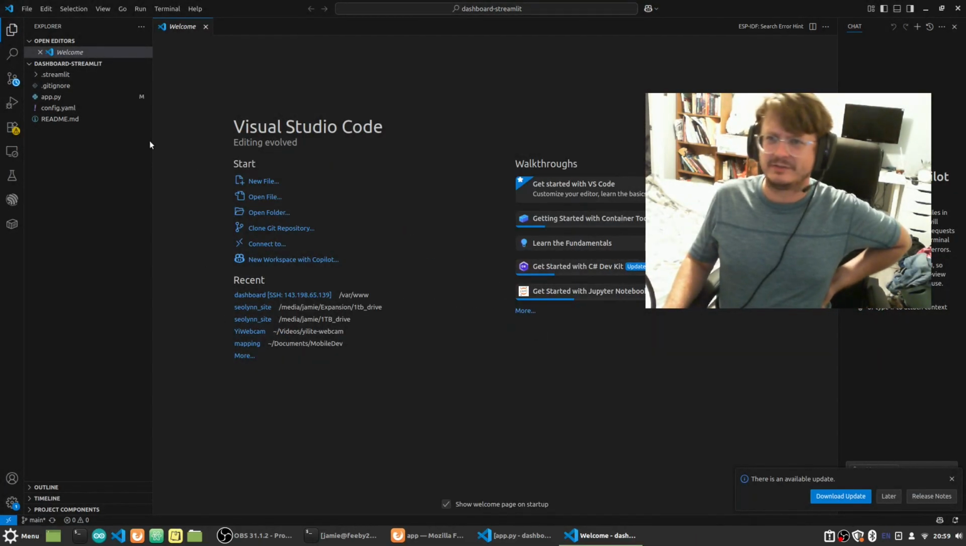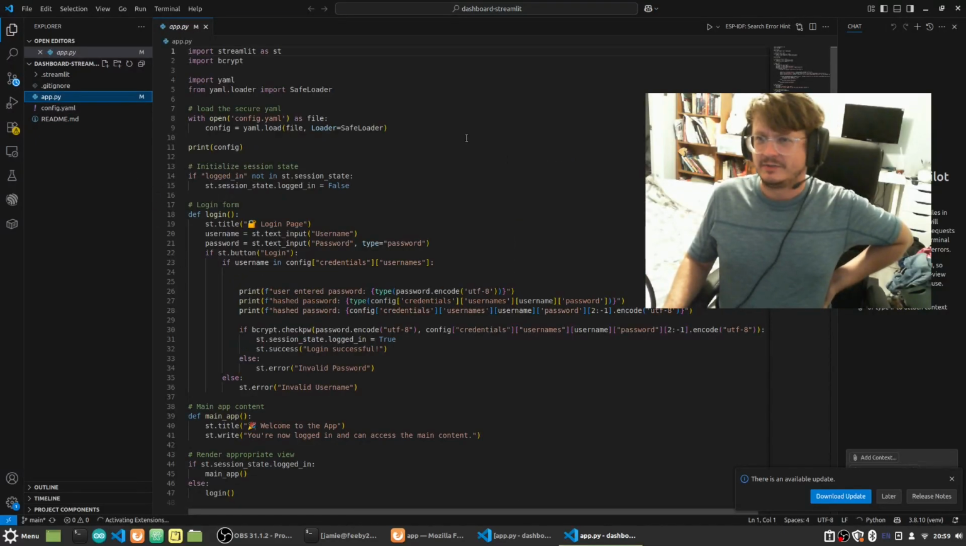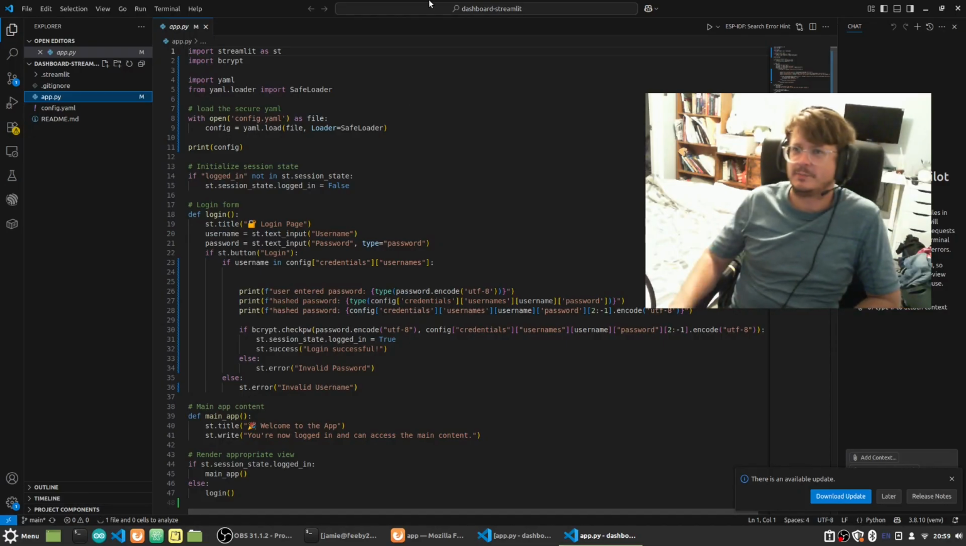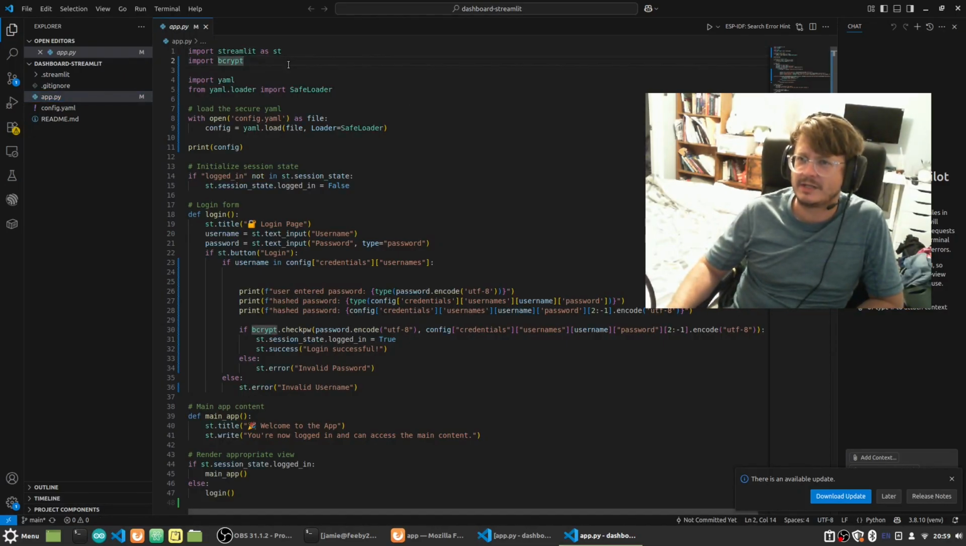I trust the authors. We should have done this way before. Okay, so we import Streamlit as st. We import bcrypt. Import yaml from yaml loader. Import SafeLoader.